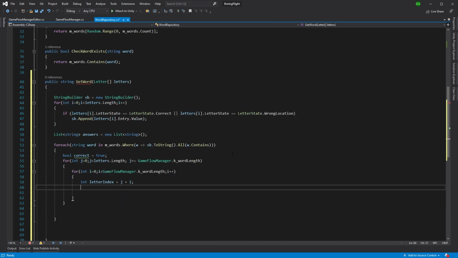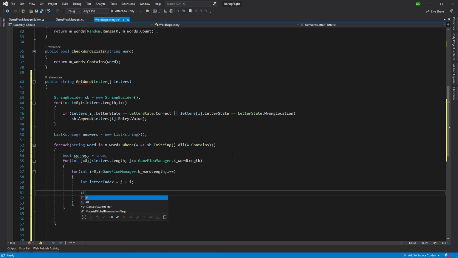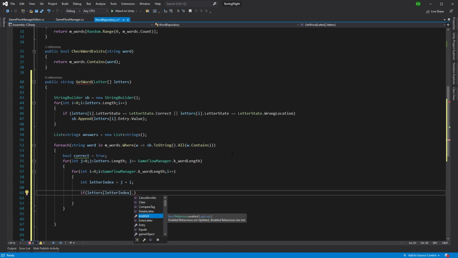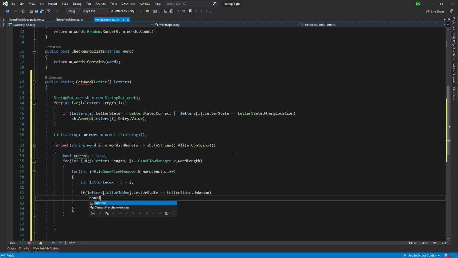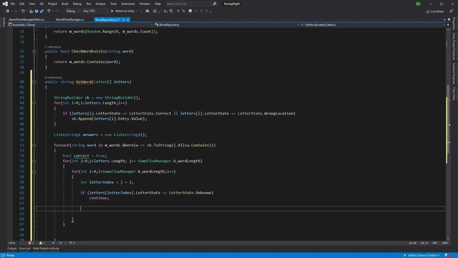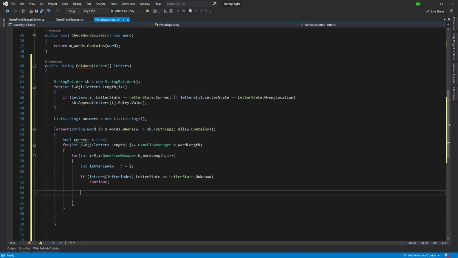And then we want to basically jump out if this particular letter index, if the state of it is unknown. So if we haven't actually filled that state yet, we're not interested at all. So letter state unknown, then just do a continue because we're not interested in that. Okay, so let's get to the letters that have actually been filled in. So we want to see if the letter matches. And this is where we're testing our word that we're interested in.